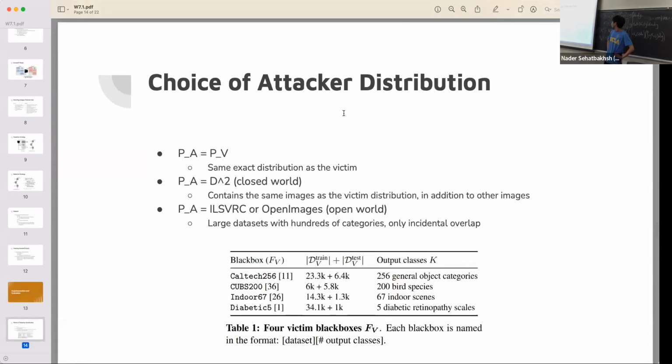So the authors examined 3 different scenarios for the attacker distribution. The first one is when the attacker distribution is the exact same as the victim. Down here we can see there are 4 different data sets they evaluated with 4 different models, one trained on each of those data sets. So the first scenario, if the victim model is trained on, say, Caltech 256, then they use an attacker model also trained on Caltech 256.